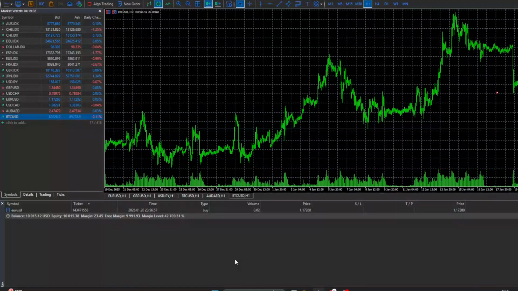In today's video, I'm going to teach you how to add grid in MetaTrader 5. This is a quick but very useful trick that can make reading your charts much easier and more precise, especially when you're analyzing price action or planning your entries and exits.